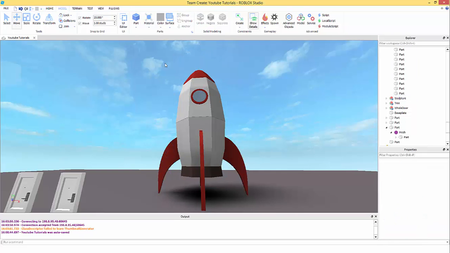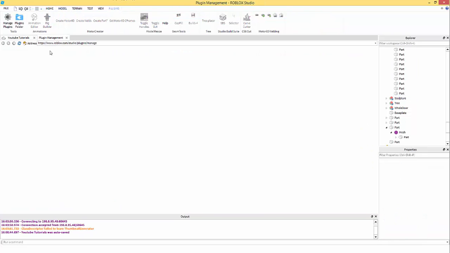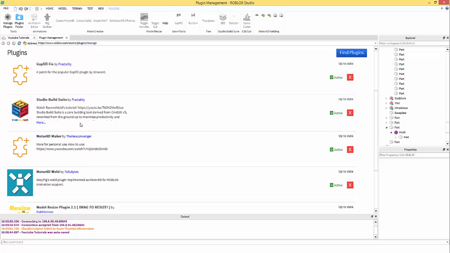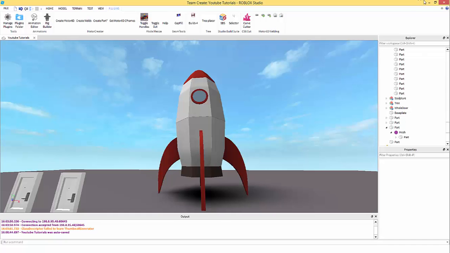Next, you're going to need a plugin or a weld script. I have this weld thing called Motor Creator. I believe it's this Motor6D Maker by the Nexus Avenger. So you can search Motor6D Maker, just how I have it here. Once you install that, reopen your Studio.